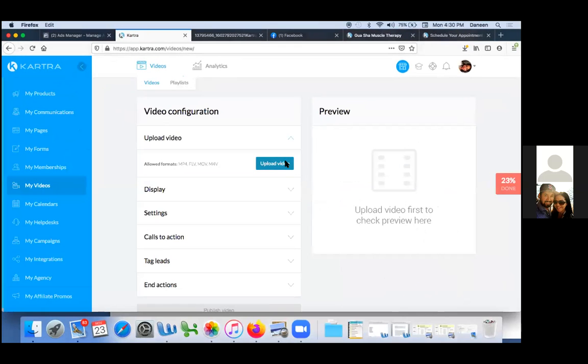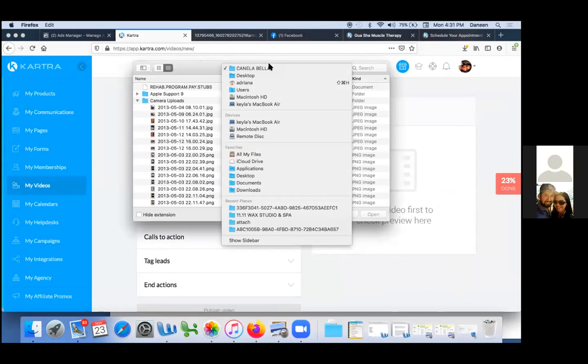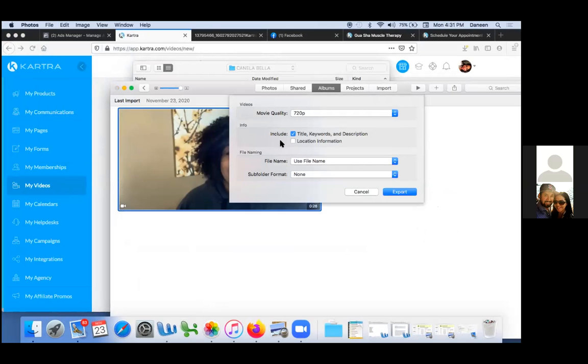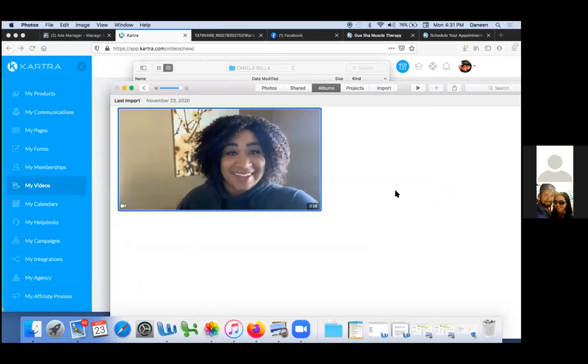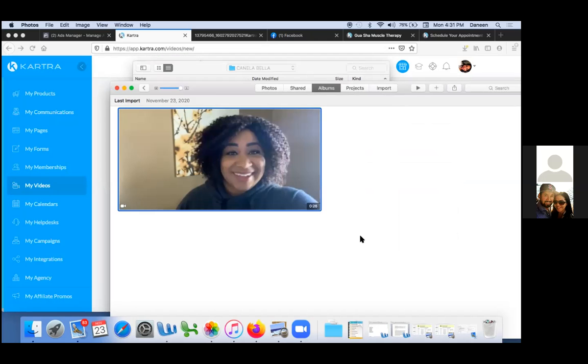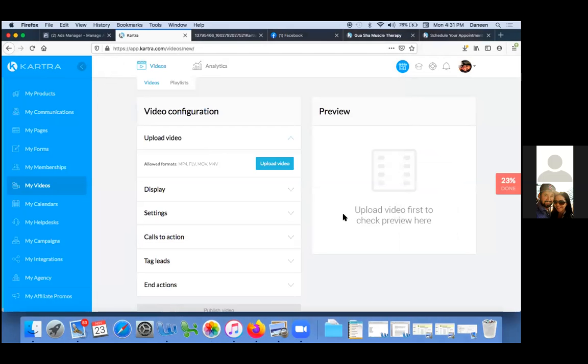So you hit upload video right there, and then you grab the file. Yeah, see, where's that video in here? I just need to move it to desktop or whatever, but we do that through file, export one video. Maybe I have to email myself and download it. You could do that too, for sure. Okay, and then you just upload it there in the videos, and that's it. Now it's on Kartra, so you can go back to that thank you page and add the video to the page. Okay, I'm going to be doing that right now.